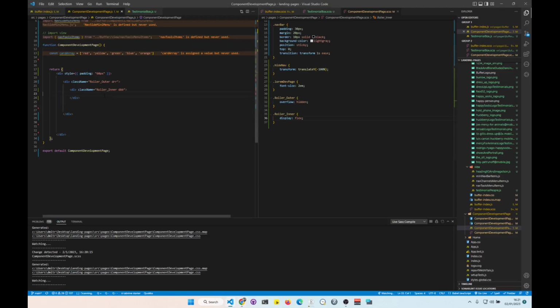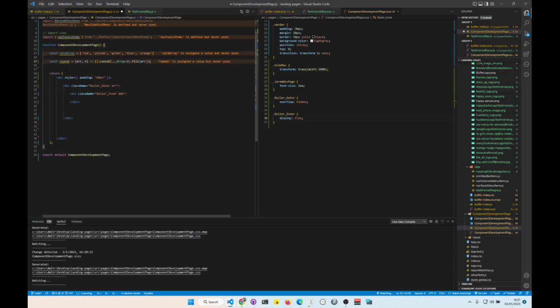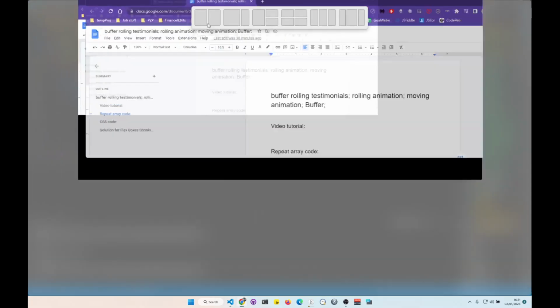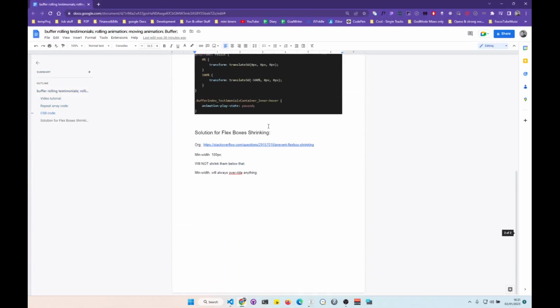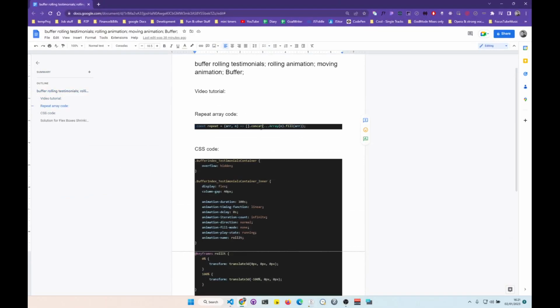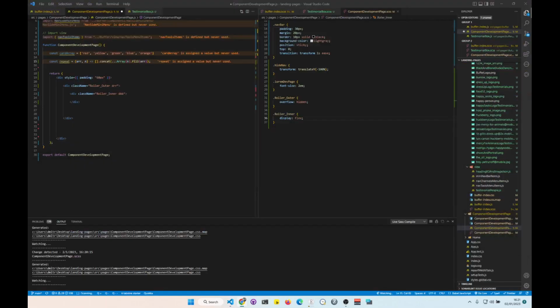Okay, so now let us do map. Next thing we need to do, we need to multiply them. Because we have 5 cards, and we need a lot of them, like maybe 50 or something, or maybe even more. So we are going to repeat the array. Oh yeah, I forgot to tell you, the code is in here. I'm gonna share this in the description below. So this function repeats the array.